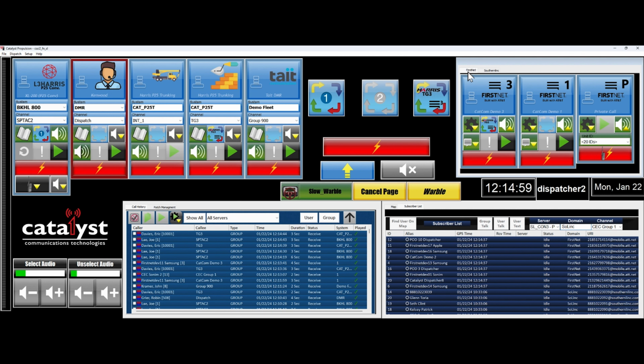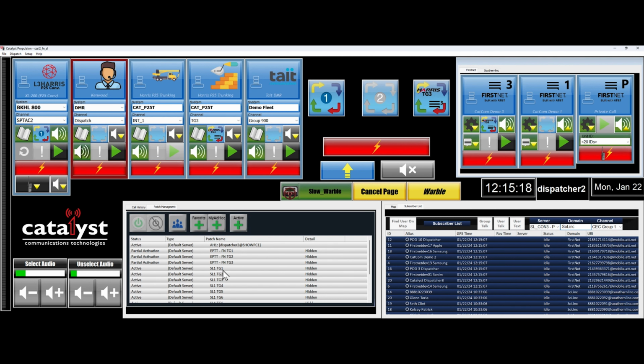One of the distinguishing attributes of the Catalyst system is our ability to manage interworking at the network level. That is, our patches exist across the network, not within a single console or a single interoperability box. I have another tab here behind call history showing our patch management window. This shows me all of the patches that are available on the network. Some of these could be set up in advance for a snow plan or a car chase or the president coming to town, whatever that might be. But it also shows these ad hoc patches.